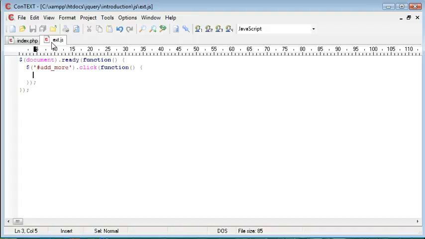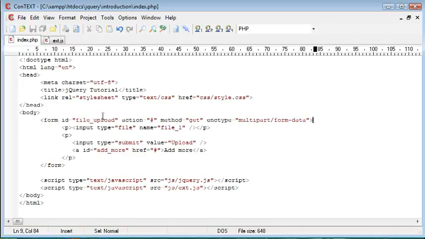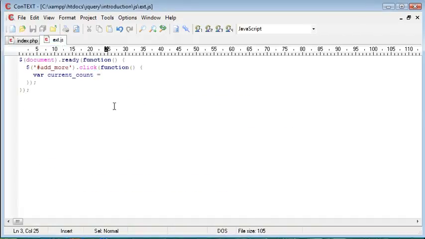So now we need to retrieve the amount of file fields that are currently on the page. So I'm going to say var current file, or current count would be more appropriate, I think. And we want to use a jQuery selector to select all the file types on the page. You can make this with all the form fields inside of this form, but I'll leave that out in this tutorial, so if you want to do that in your own time, you can. However, if you just had this form field on a page, it wouldn't matter.